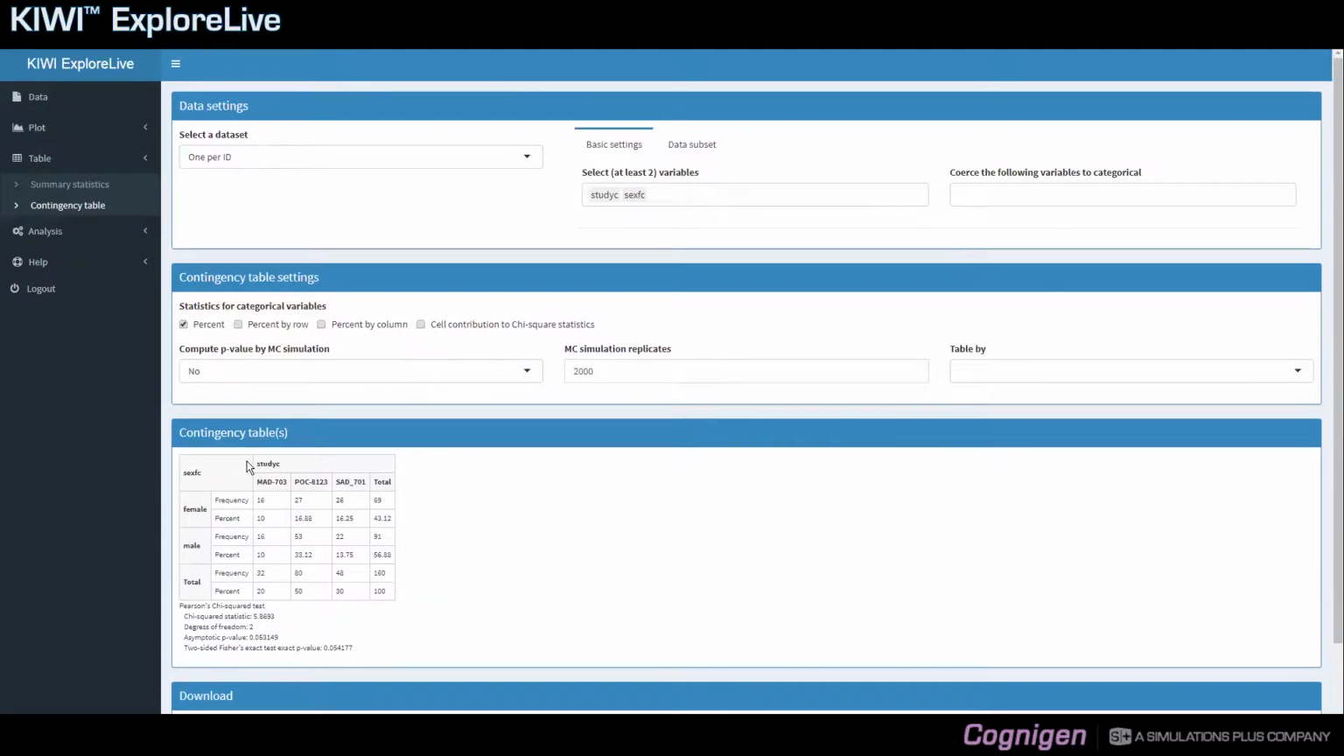So a contingency table is a cross-distribution table. SexF values are shown as rows. The study values are shown as columns. By default, the table will include the frequency, so the marginal frequencies for the number of records that are associated with the female category and this MAD 703 study. You will also see the percentage that this record represents overall.